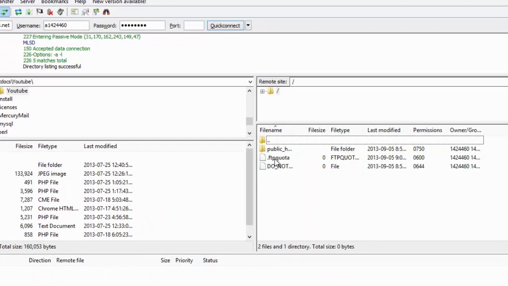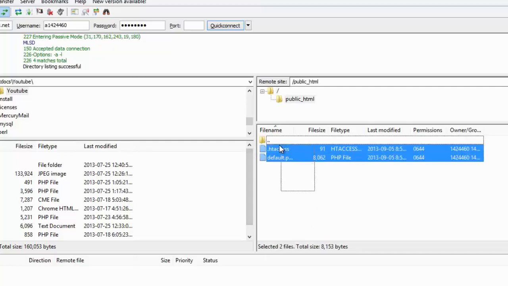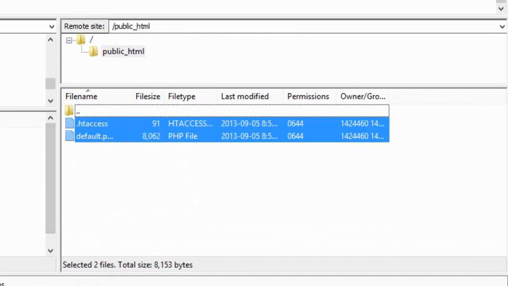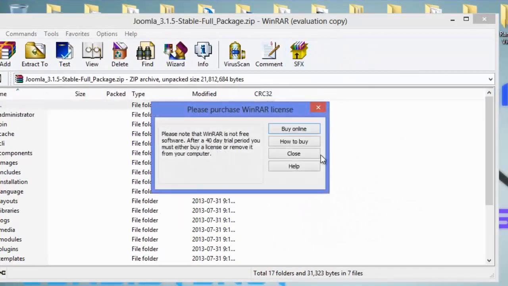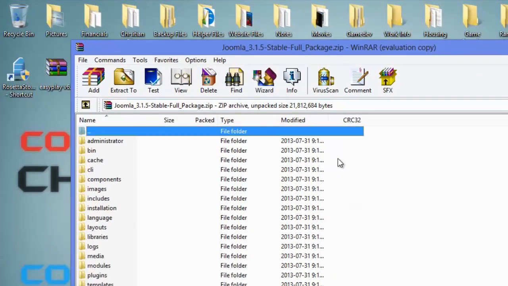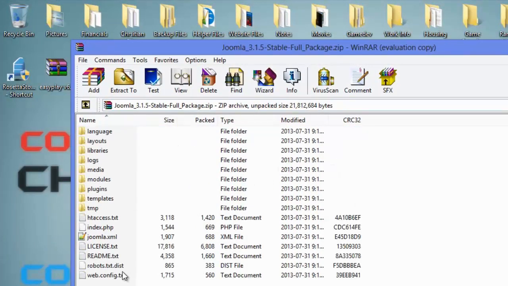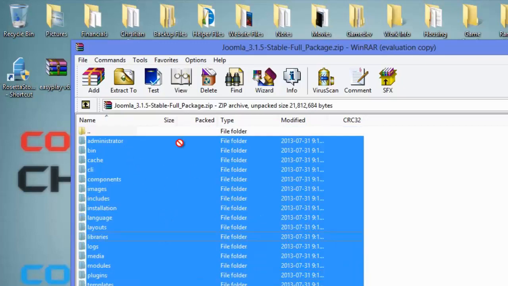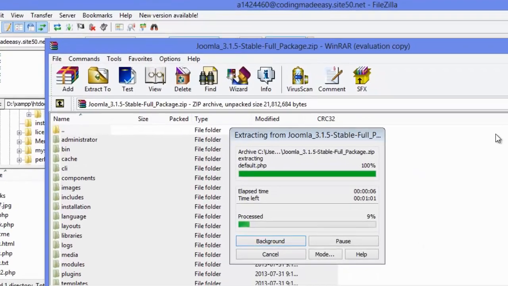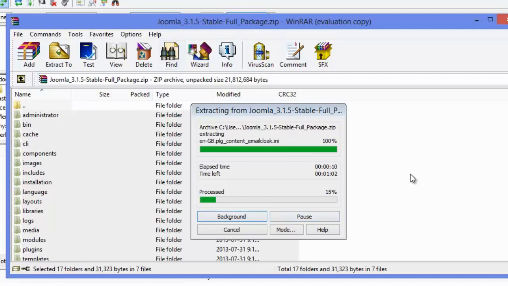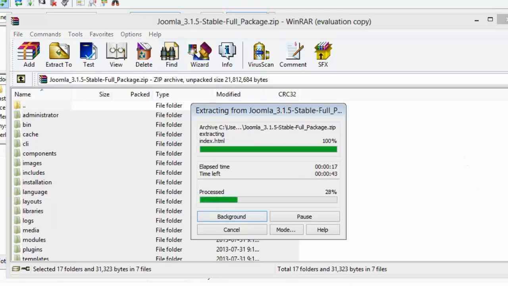On the right hand side over here, you should see "do not upload here", .ftpquota and public_html. So you want to double click public_html and you should see two files in there. We don't really care about those two files at the moment. What you want to do is double click your zip file with your Joomla stuff in there. If you can't open up a zip file, just download something called WinRAR or WinZip. Highlight all of them, and drag and drop them into the public_html folder in FileZilla. After it's done extracting, which should take a few seconds, it's going really slow because I have Camtasia open. But once that's done, it's going to load all the files to your web server.